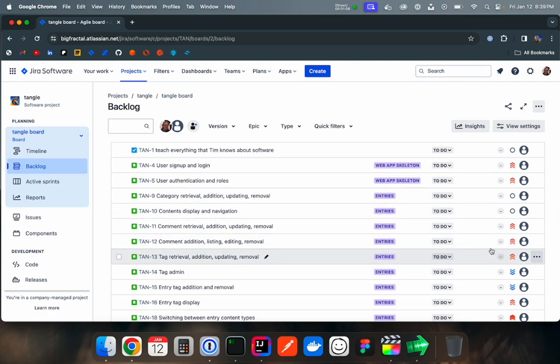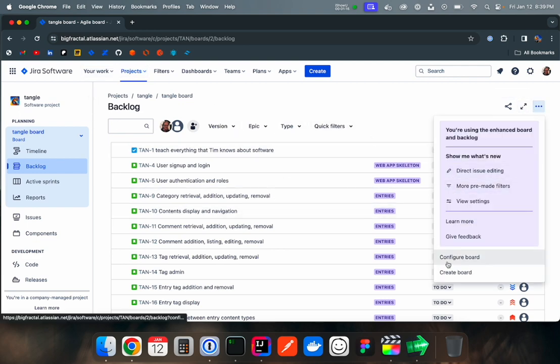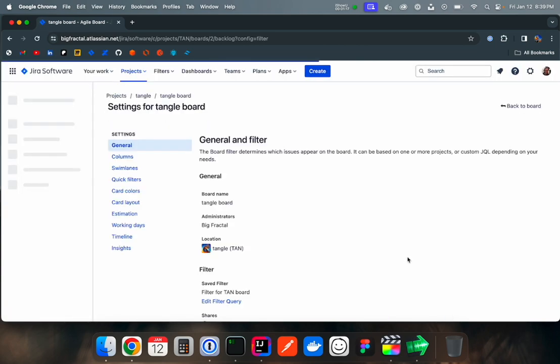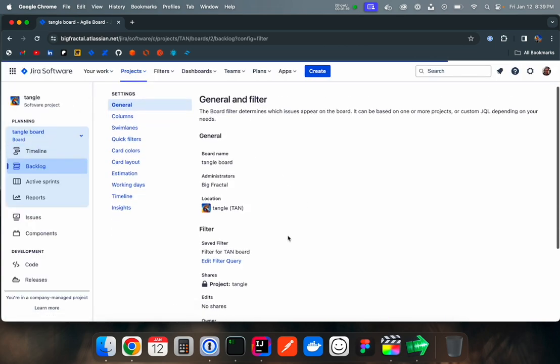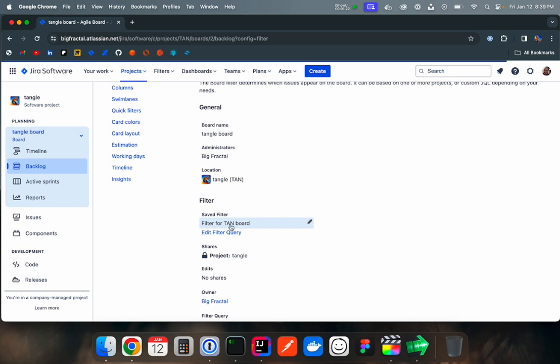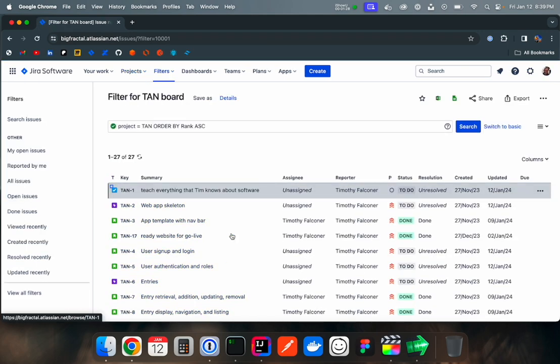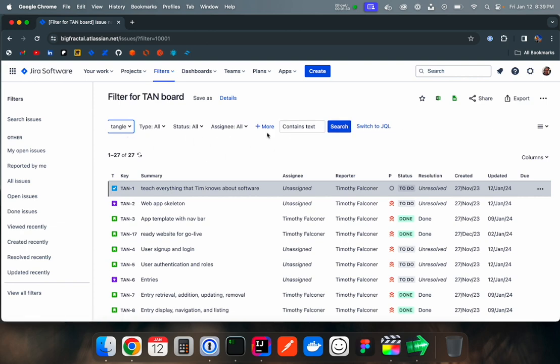So we need to change the filter of our board. Okay, this whole thing is called a board. Go into the triple dot menu and do configure board. And in the general section down below, it says save filter, filter for Tan board. So I'm going to click edit filter query. And normally it shows this. This is the kind of easy way of dealing with filters and searches, but I always use something called JQL.